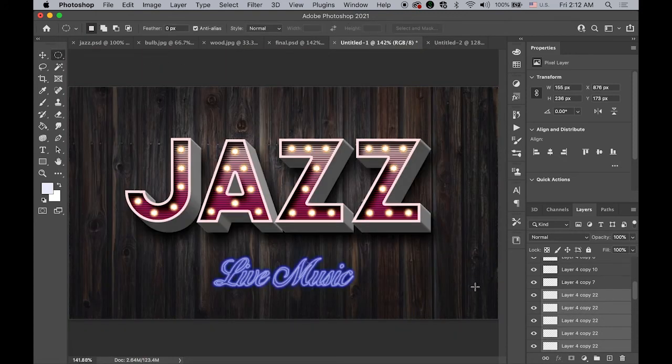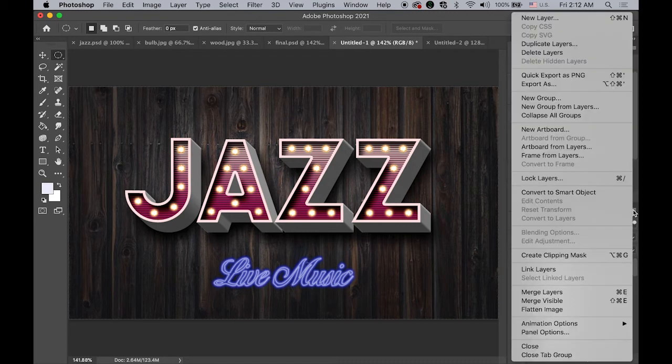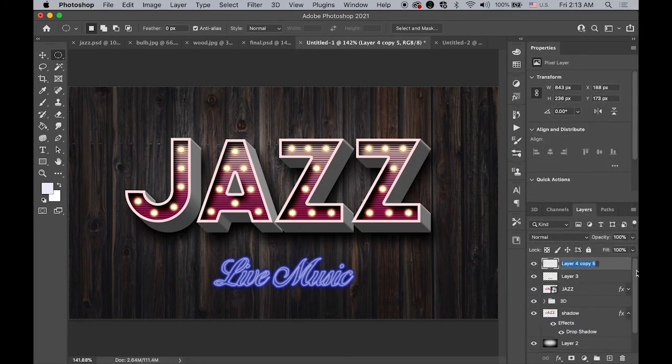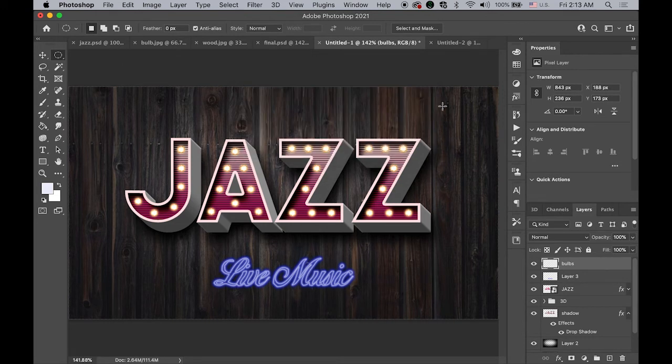Okay, I think I'm done. So I have the multiple light bulbs, but I think my layers panel is so messy, so I'm going to make it simpler. Let me select all layers of the light bulbs, and then merge layers. And I'm going to rename it as bulbs. Okay, so I think we're all set.